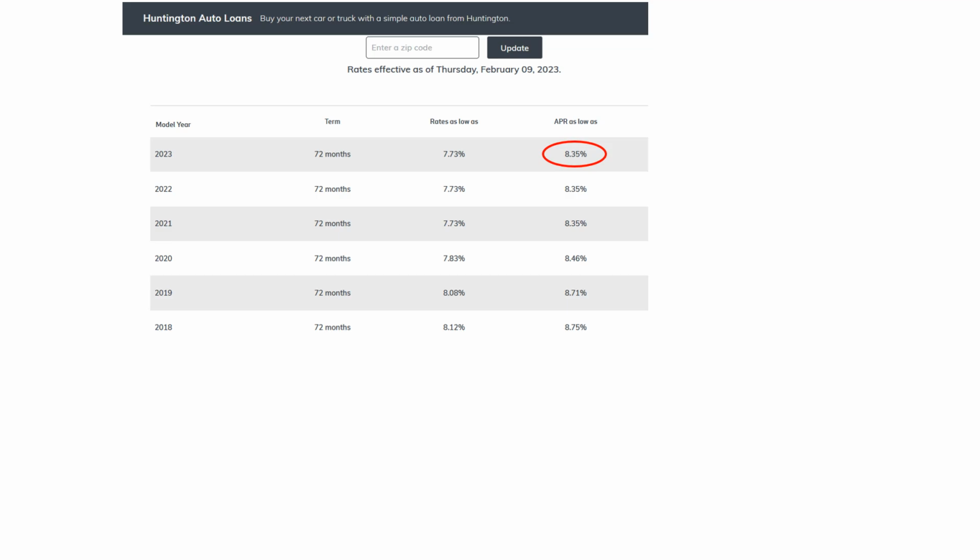And what this is showing is that it also changes based on whether you're buying a new car or a used car. So I took this screenshot a couple of years ago from Huntington Bank. I took the screenshot in February of 2023. And so then if you were going to be buying a car that was new or within the last couple of years, they charged 8.35%, but then older cars had a higher interest rate, and that was for a 72-month loan.